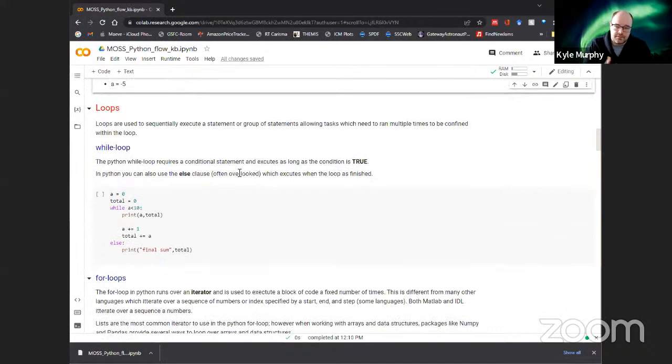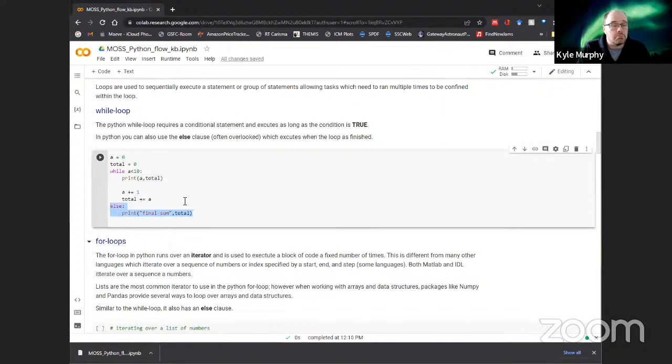So if and else statements are very similar. Again, the biggest difference is that white space and the indentation define them. The while loop is also very similar to any other language that you have. A while loop will continue to run as long as the condition is true. The big difference between a while loop in Python and some other languages is that you can use an else statement at the end, which is often overlooked. Once the condition is false, an else statement within a while loop will be executed. So here we just have a simple summation.